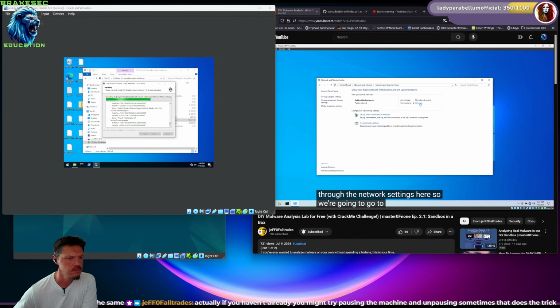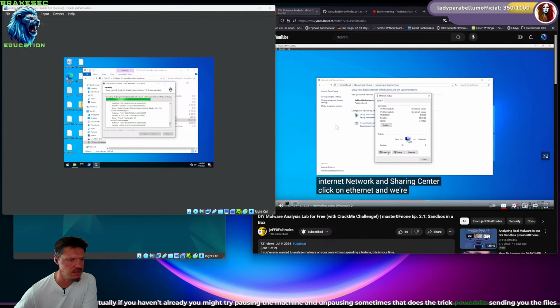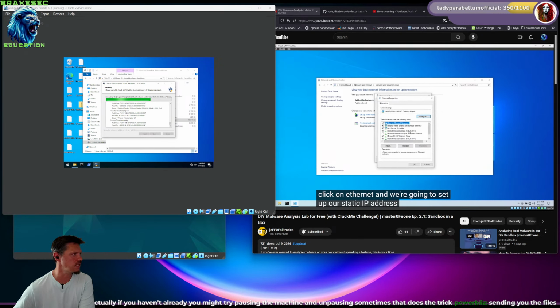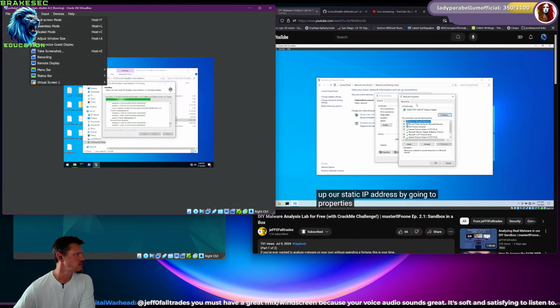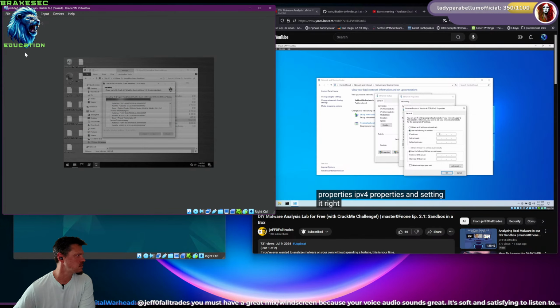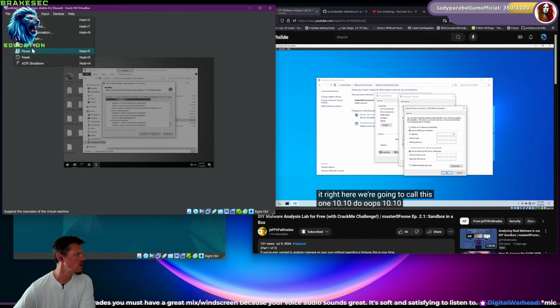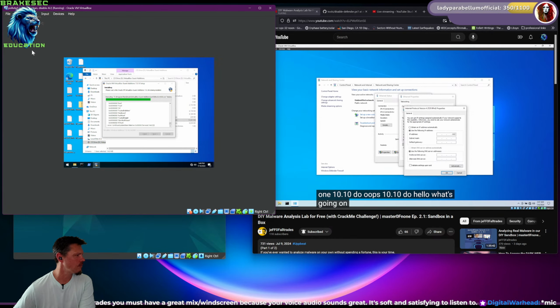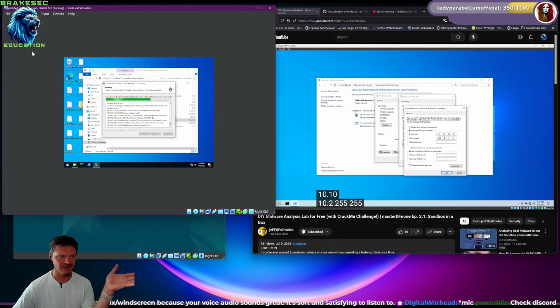So we're going to go to network and actually, if you haven't already, you might try pausing the machine and unpausing sometimes. Jiggle the handle. Properties. Jiggle the handle, pause and unpause. And setting it right here. We're going to call this one 10.10.10.2. Seriously, jiggling the handle worked.